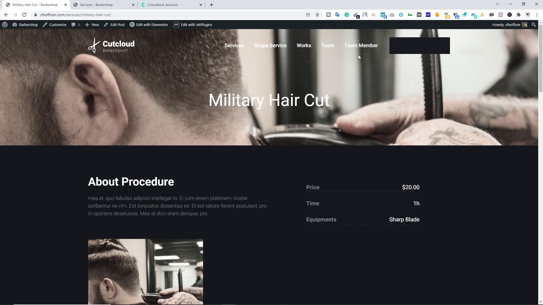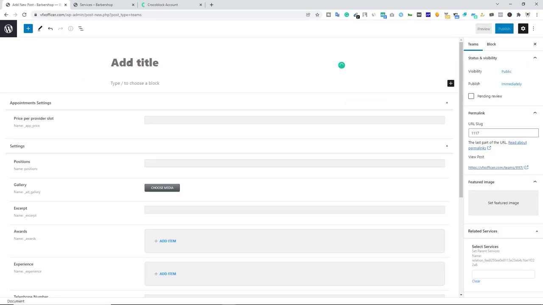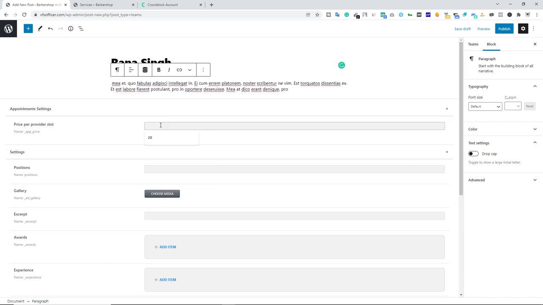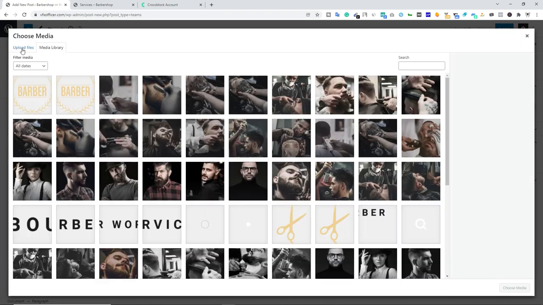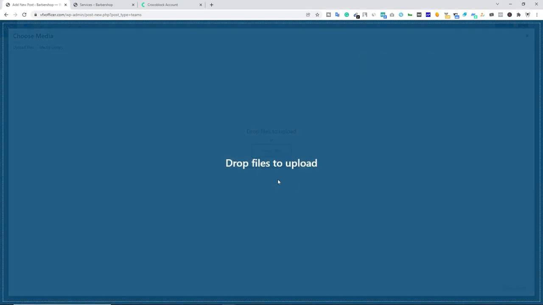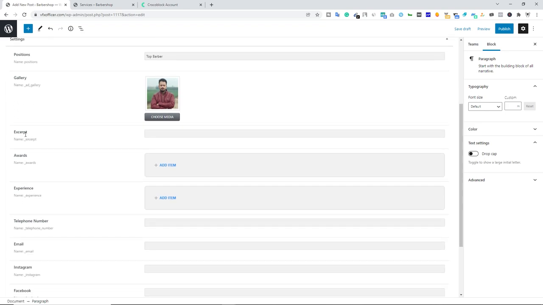Now I'm going to show you how you can add a team member. To do it, let's go to your dashboard. Let's hover your mouse over teams and then click on add new. Type the title. I'm going to type in Rana Singh. Type the description. Price slot, I'm going to leave it blank. Position, I'm going to type in top barber. I'm going to upload a media. Click on upload file. I'm going to drag and drop this photo and click on choose media. Scroll down. Now type excerpt.